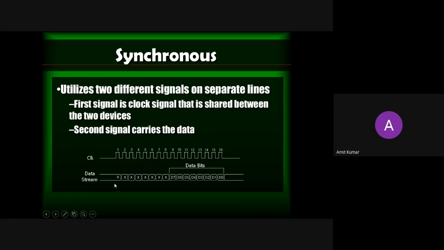And second, we are sending the data stream. In the data stream, we have all the data and addresses, so this will contain both things, address and data. The first signal which you are shared is your clock frequency. The transmitter and receiver should be running on this same clock frequency.